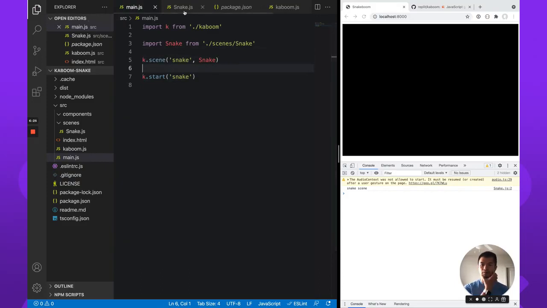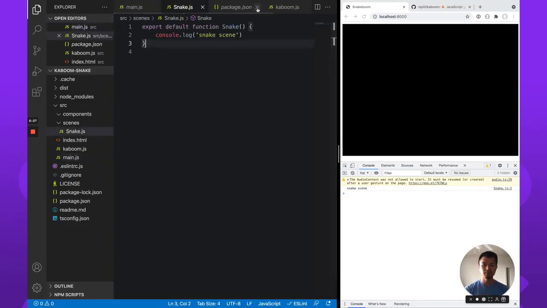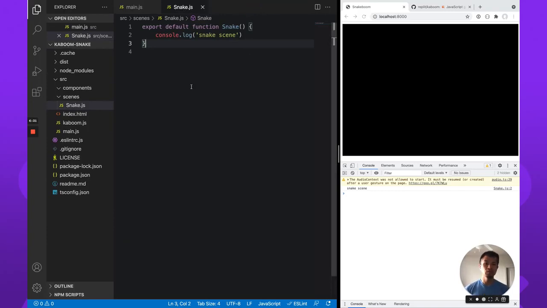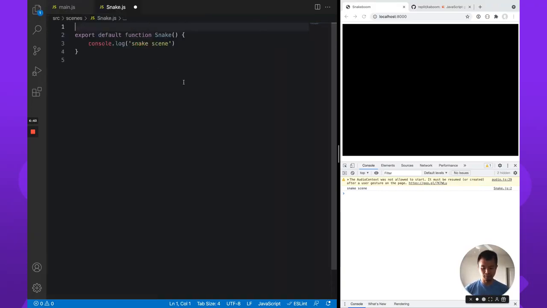Now back to our snake scene. Let's close some of these. So what we want to do in Snake, we start building our game now, is have a square, basically, then have it move. So let's start by creating a square, or a rect here in Kaboom. So let's import K from Kaboom.